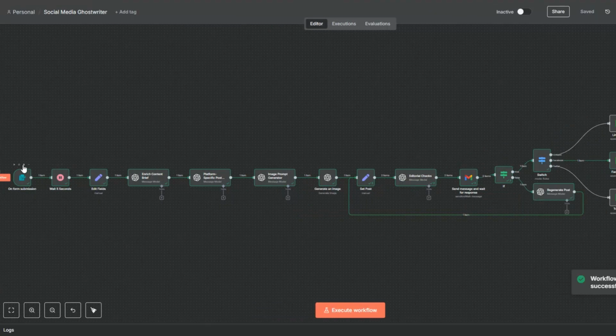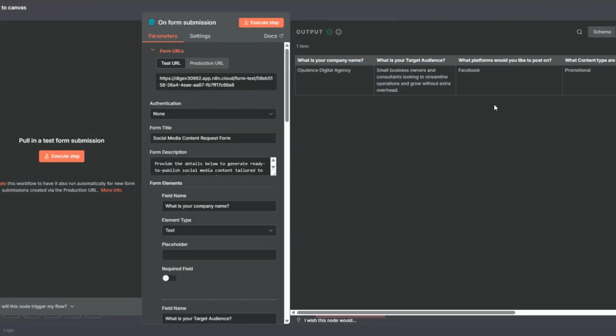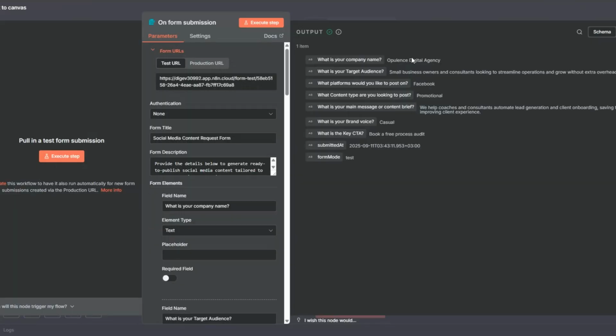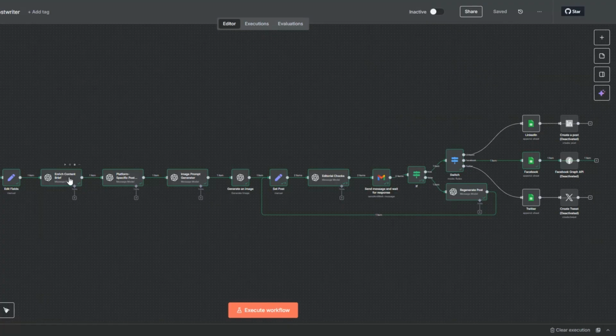So here we captured the information that we submitted via our form right here. So the company name was Opulence. Here's the target audience platform that would like to generate a post for. Content type, content brief, brand voice, and the call to action right here. Then we waited a few seconds and then set the variables for form submissions over here using this node. Then we enriched the content brief using this node. Then using this node, we generated the platform specific post.